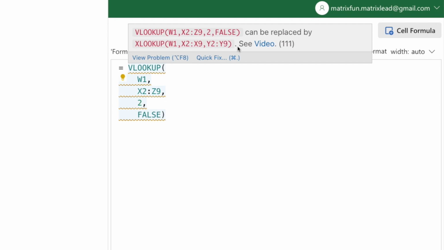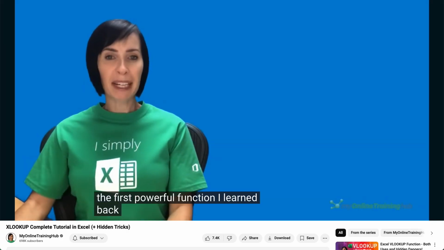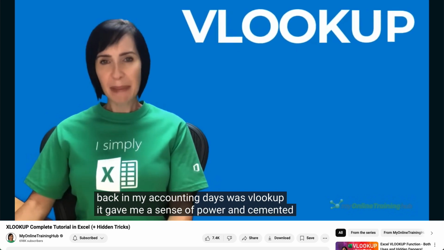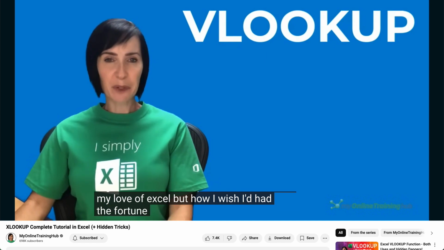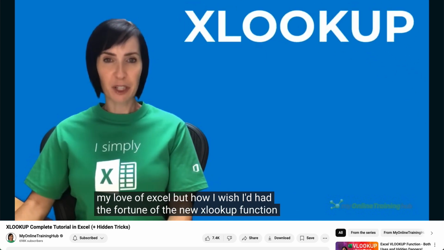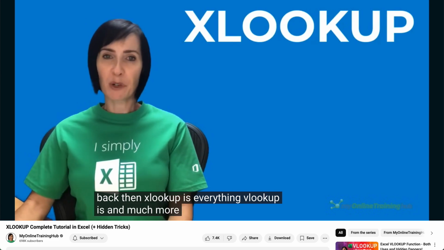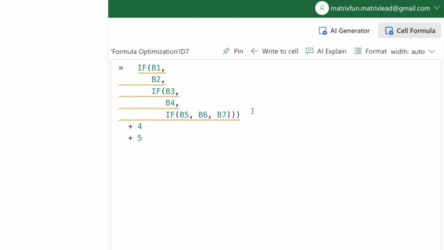In addition to the rewrite, the editor also provides an explanatory video. You can click here to watch it in a separate web browser. For instance, this video explains how to use the XLOOKUP function and why it's better than VLOOKUP. Having an explanatory video not only clarifies the suggested change, but also helps you learn and apply similar optimizations in the future. Now let's look at another example.